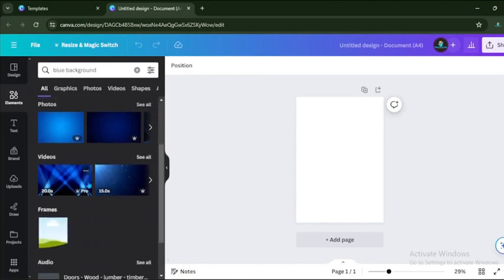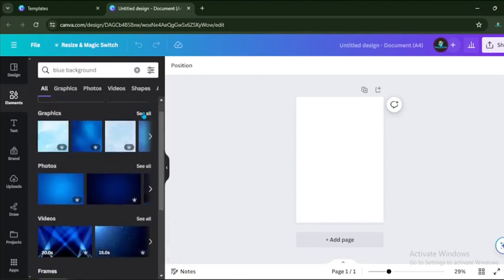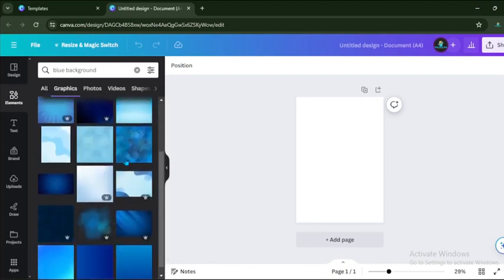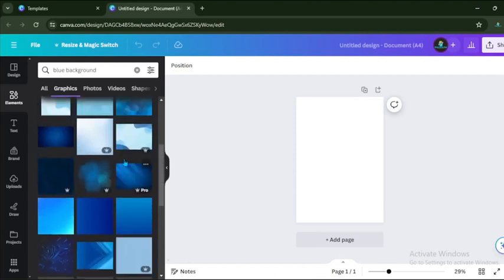So these are all the blue backgrounds that it has. So we're just going to go and click see all. Okay, so let's look at it properly and choose from any of these backgrounds that suits what we have in mind. So I think I like this one.